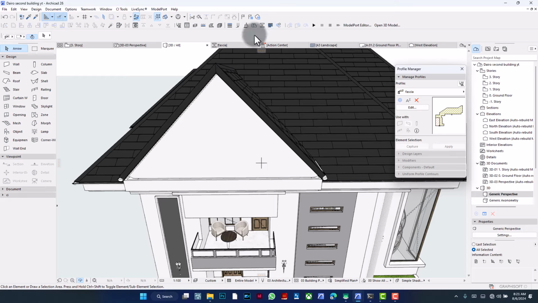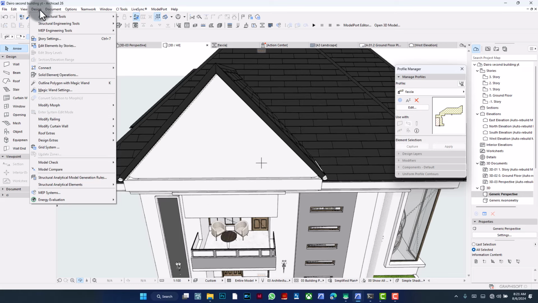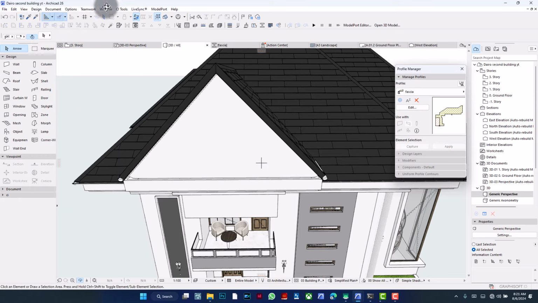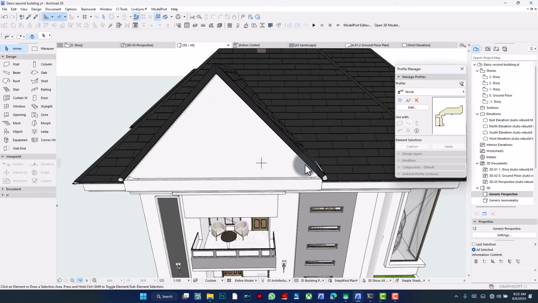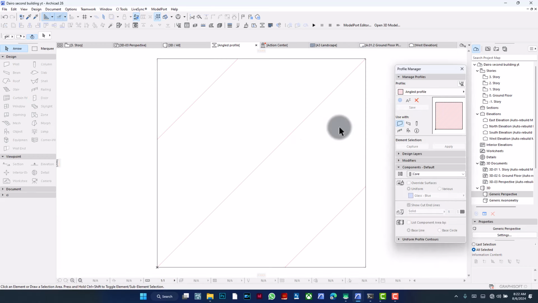If you are using, I think, 24 and below, you should find it from the design tab here. Inside design, you should see complex profile as part of the options you have. So once you open it, you can create a new profile. The default should be custom, but since I've already been working on profiles, I'm just going to create something completely new, and I'm going to call it angled profile.